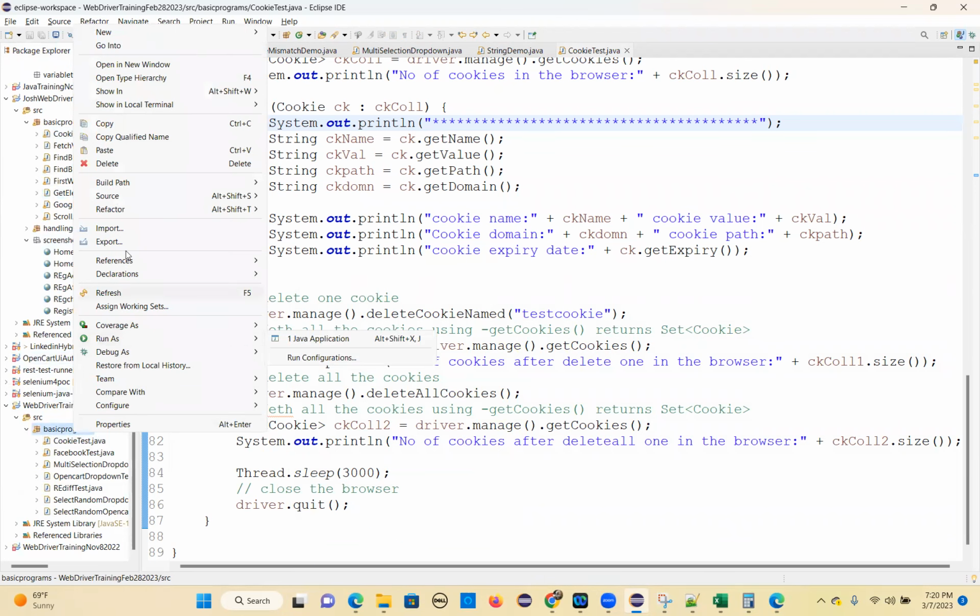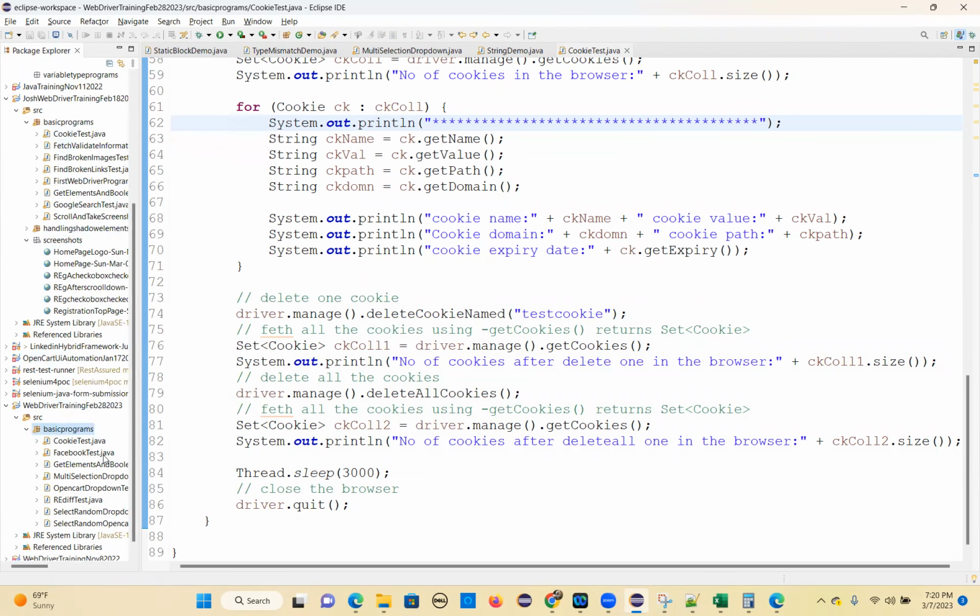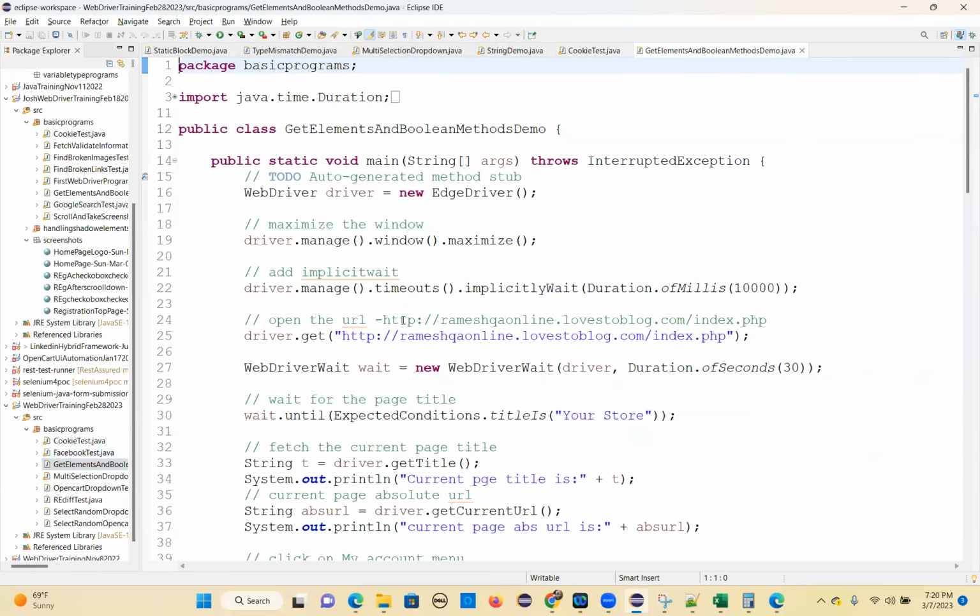So get element methods and Boolean methods is nothing but, what are the get element methods? Get text, get attribute, get CSS value, get tag name. Position you can get, height and width you can get, tag name you can get.